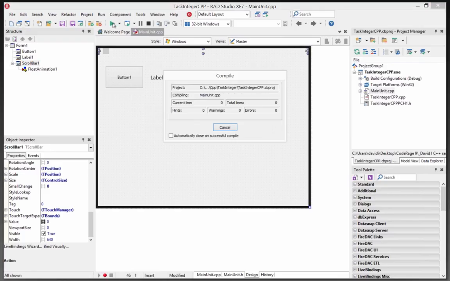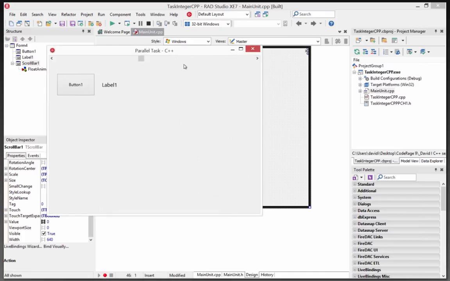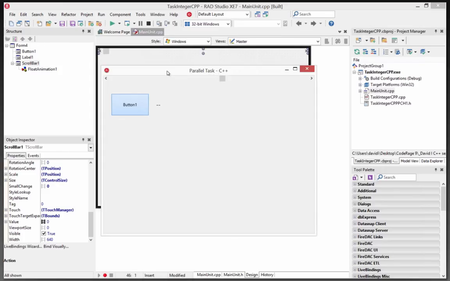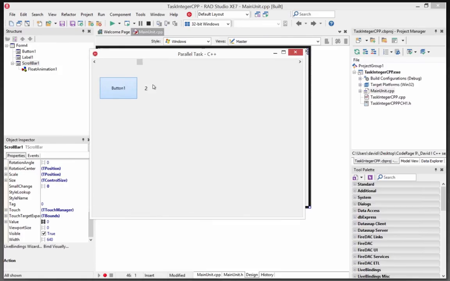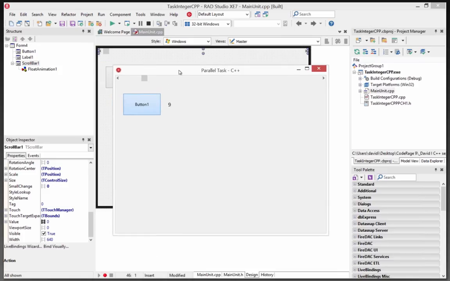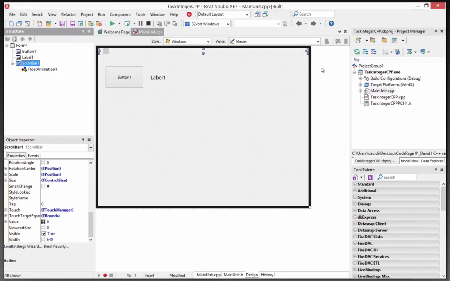So let's run the app. There's the scroll bar, and again, it's responsive that way. Let's call the task and use its run, and notice that the interface is still active, and eventually the label is updated with that random number, right? Okay. So just a first quick example of using the parallel library in C++, in this case using a very simple task and running that application.